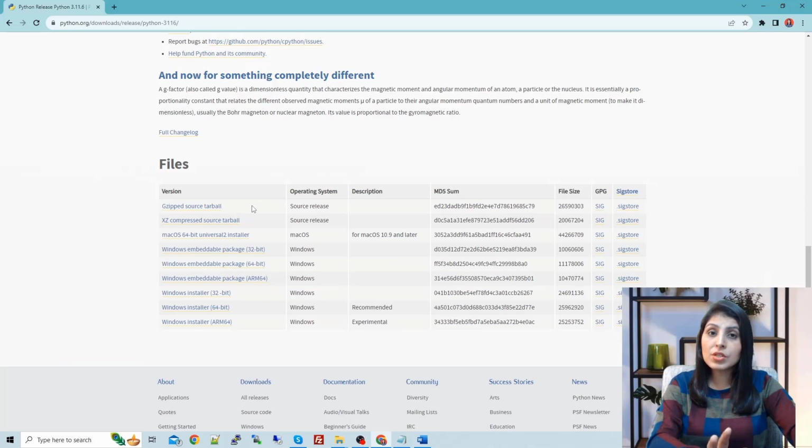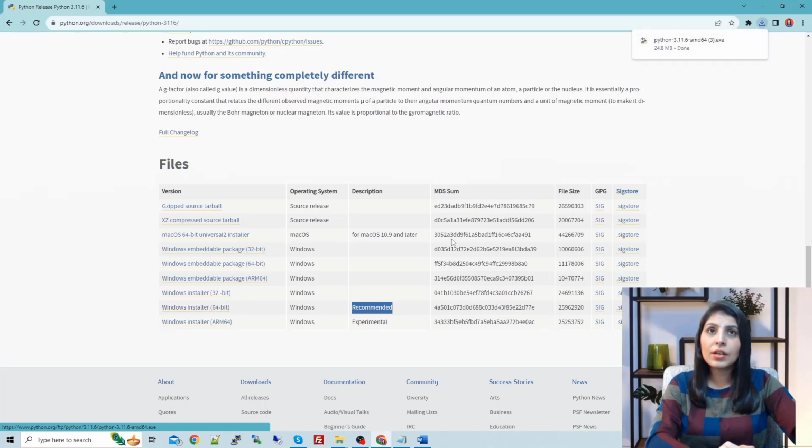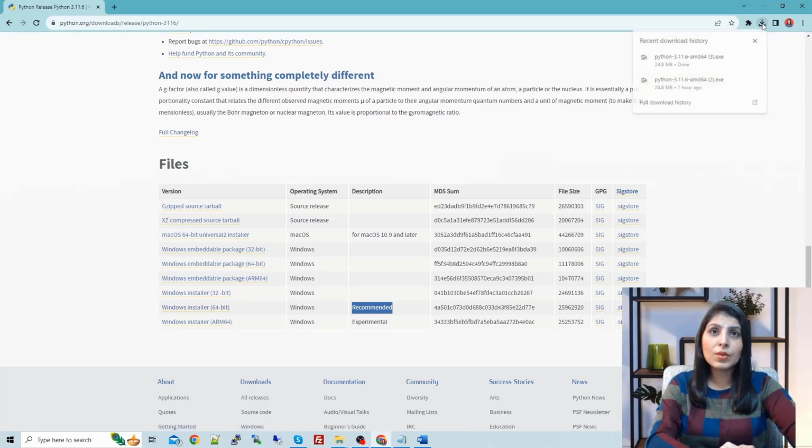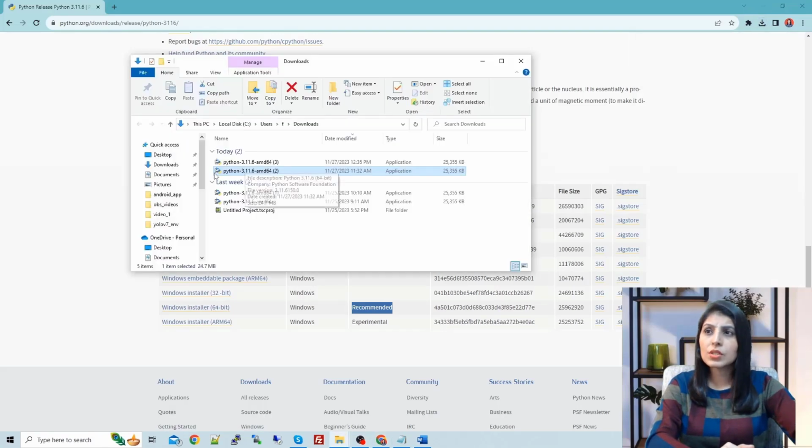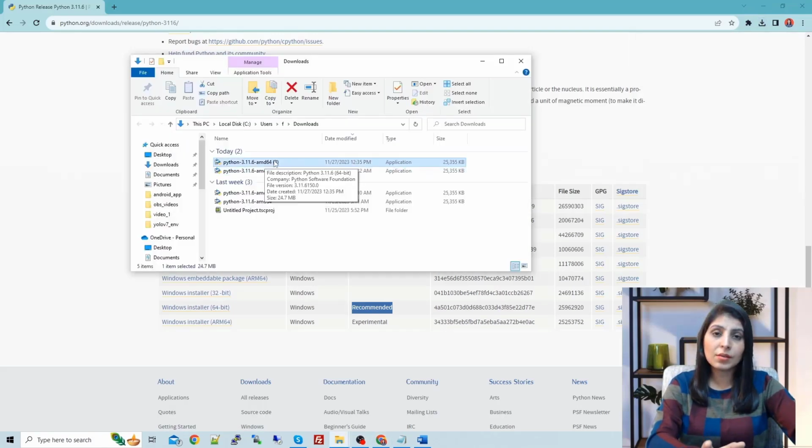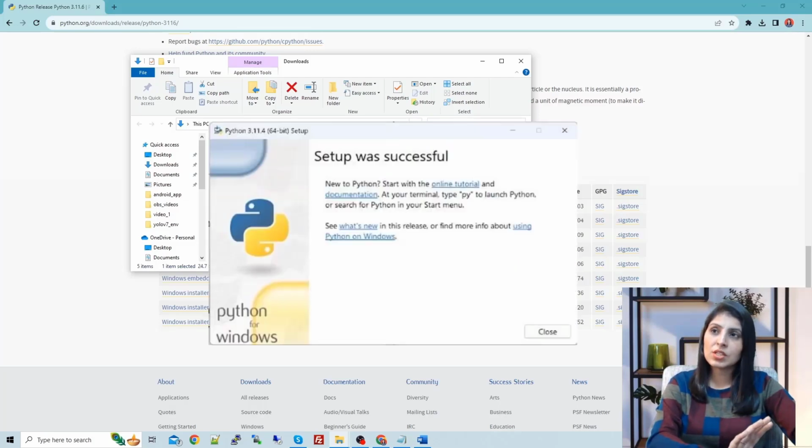As per your machine, you will pick the right one. If you're using Mac, you will pick this one, and if you're using an Ubuntu system, then you will use a different one. For me, I'm using the recommended one, Windows installer 64-bit. When you click on it, it will get downloaded and you will see it in downloads. Here you can see this is the Python exe file I have. Now you will click on it and follow the on-screen instructions. You just need to click on next, next, next until you see a prompt which says setup has been successful.